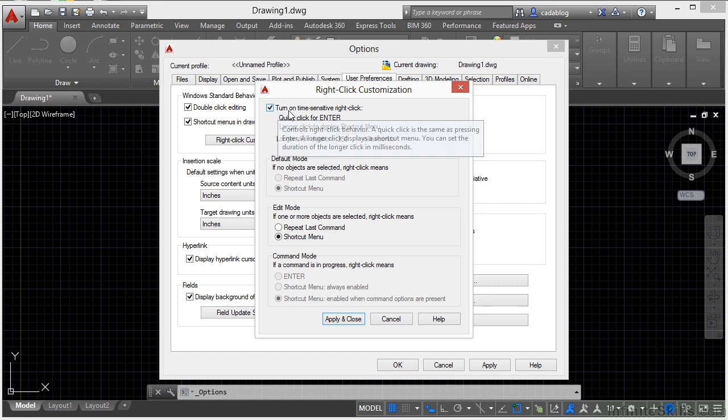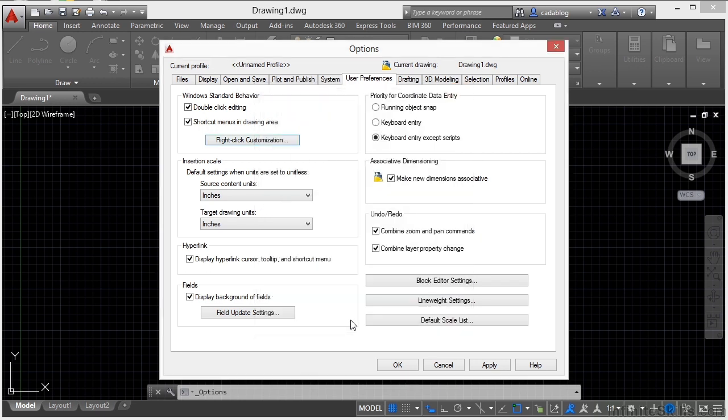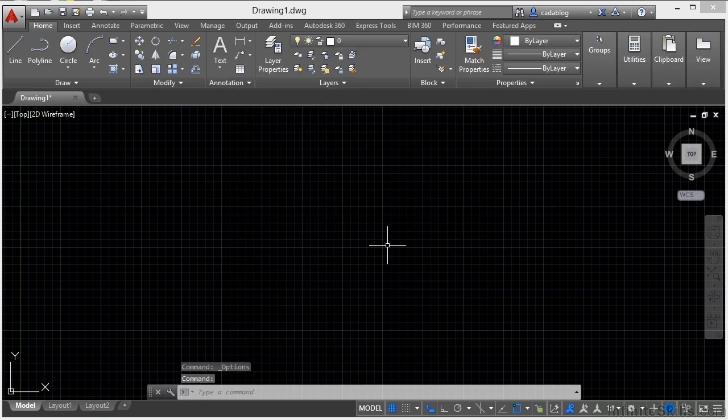Now, if I click this and turn it on, and when I right-click on my mouse, it will act like an enter key. But if I right-click and hold for 250 milliseconds, it will bring up my shortcut windows, just like it does out of the box. I like this because I get the best of both worlds. And this is the way I'm going to work throughout the rest of this video. So I click Apply and Close, and click OK. Clicking OK is the same as clicking the Apply and then clicking OK.